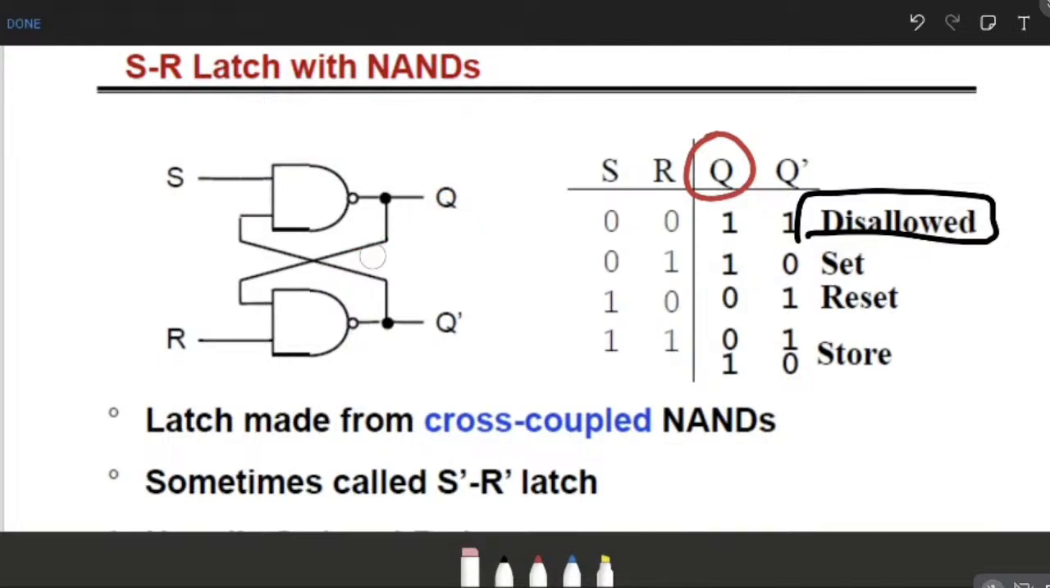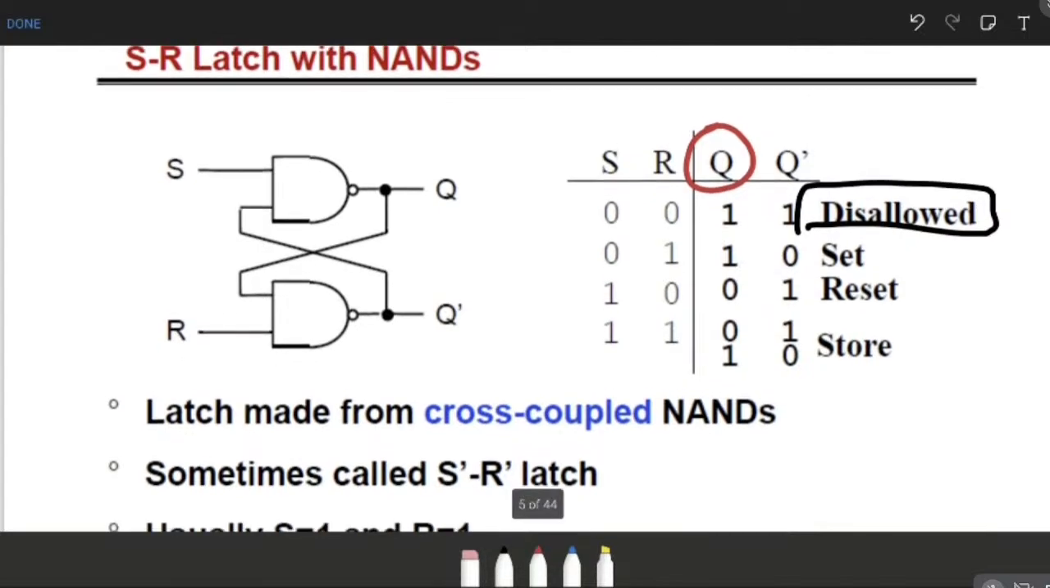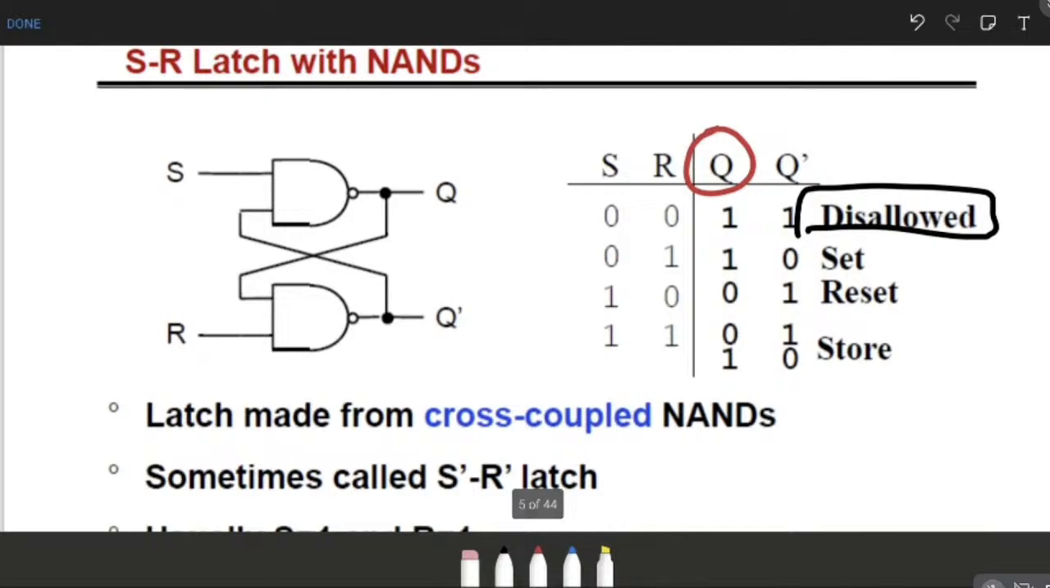Some of you might be thinking, does S mean set and R mean reset? Kind of, but not exactly here. Here, if S is 0, it is being set. When R is 1, it is being set, and if S is 1, it is getting reset. So it's counterintuitive. But we will see in the later latches, when S is 1, you will get set state, and when R is 1, you'll get reset state. Which is not the case here. So we will wait until that comes. Here it's counterintuitive. If S is 1, it is reset. If R is 1, it is set.